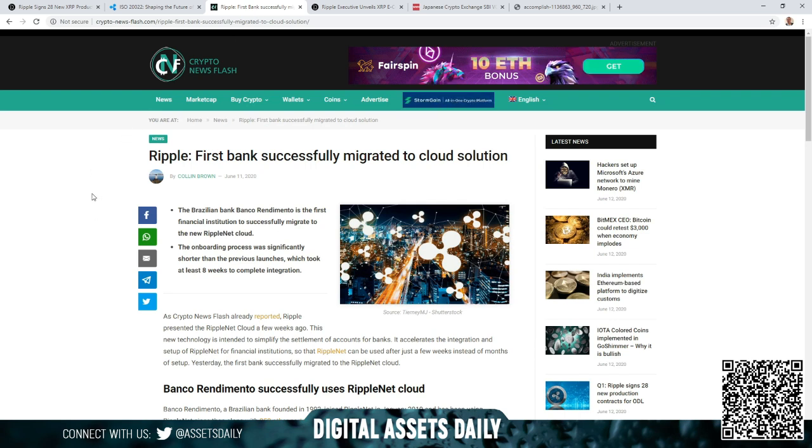Ripple: the first bank successfully migrated to the cloud solution. The Brazilian bank Banco Rendimento is the first financial institution to successfully migrate to the new RippleNet cloud. The onboarding process was significantly shorter than the previous launches, which took at least 8 weeks to complete integration. As Crypto News Flash already reported, Ripple presented the RippleNet cloud a few weeks ago. This new technology is intended to simplify the settlement of accounts for banks. It accelerates the integration and setup of RippleNet for financial institutions so that RippleNet can be used after just a few weeks instead of months of setup. Yesterday, the first bank successfully migrated to the RippleNet cloud.